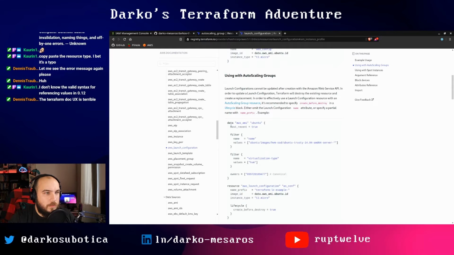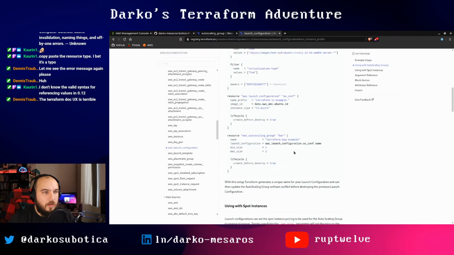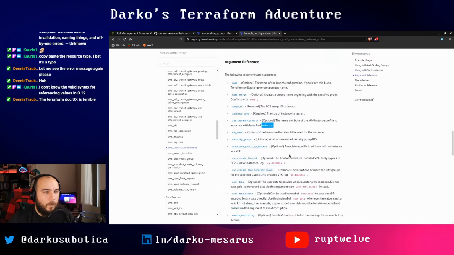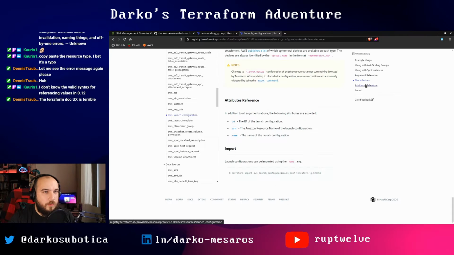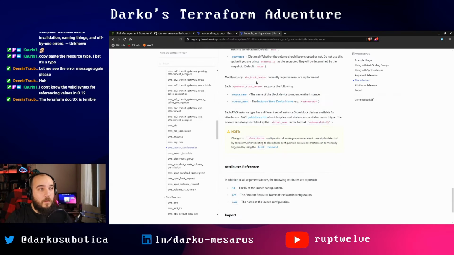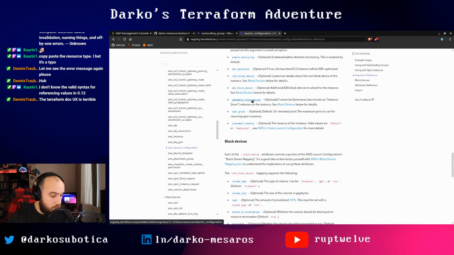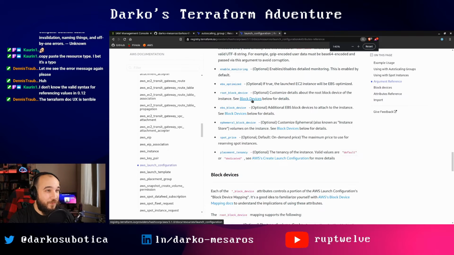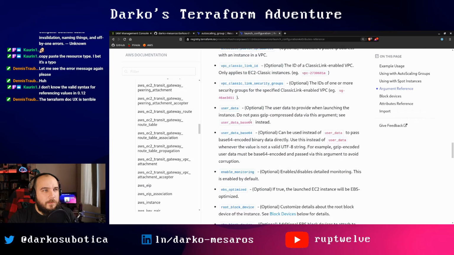Using it with an AutoScaling group, so I'm creating a configuration. That's fine. Attribute references. No, I'm sorry, this is a bit too small. I'm going to zoom in here so that if people on stream or on the video are reading, you can also follow along with me. I may be missing something.